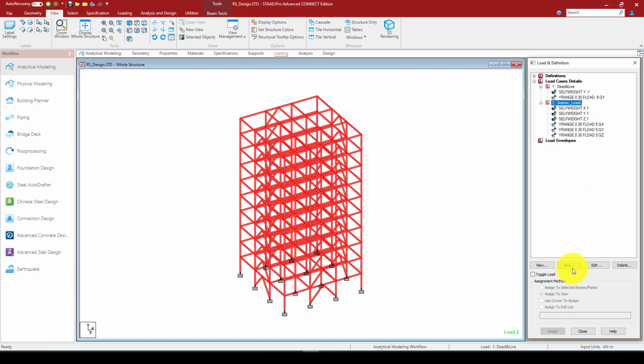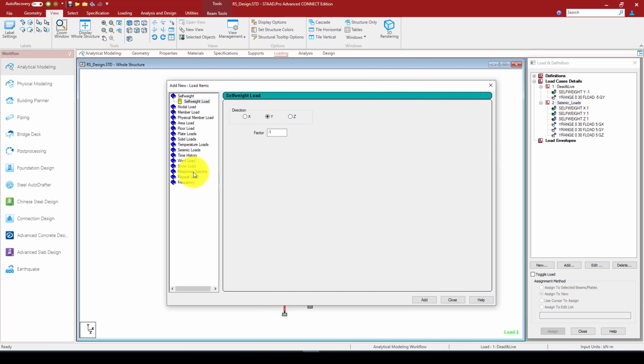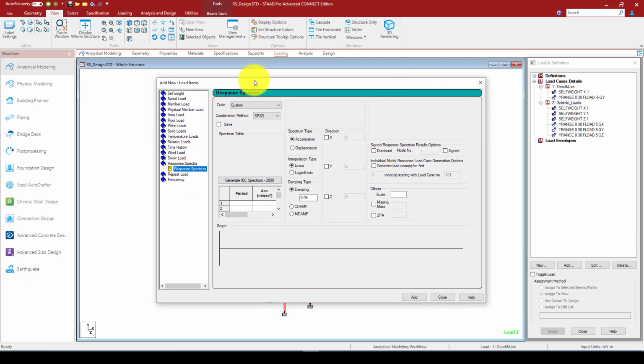Now the last step is defining the response spectrum curve. You can come here to response spectrum, and from code you can select. In case your country's code is not included, then you manually calculate the data and paste it here, the period and acceleration, and then give the direction in which you intend to apply the load. Other codes are also available.